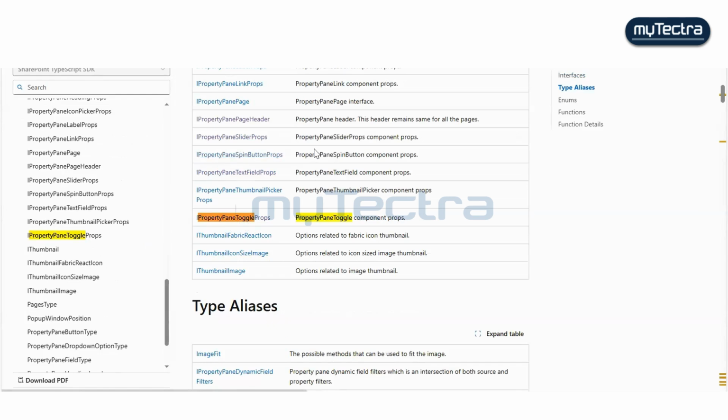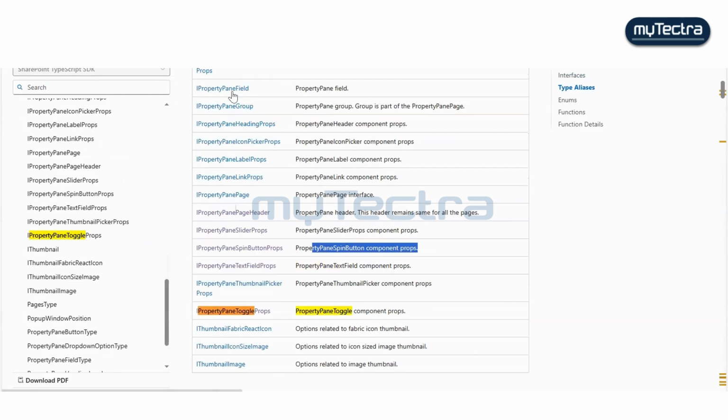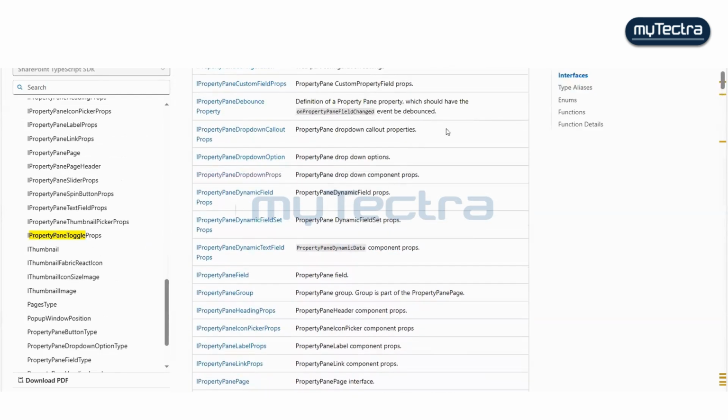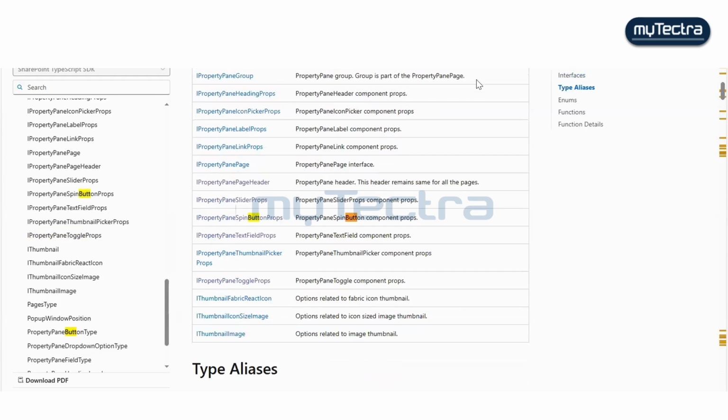Property pane spin button. Spinner is outdated now. It has been changed by the slider. Property pane header and link props, group fields, button controls. So these buttons are all controls. These many controls we can include. So for example, we wanted to include one more button.